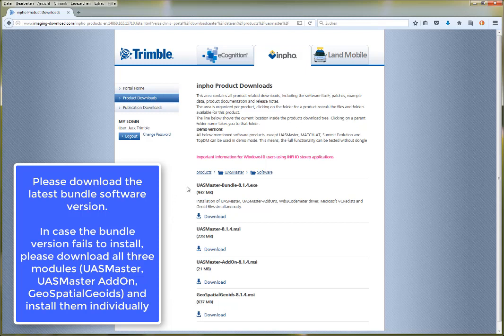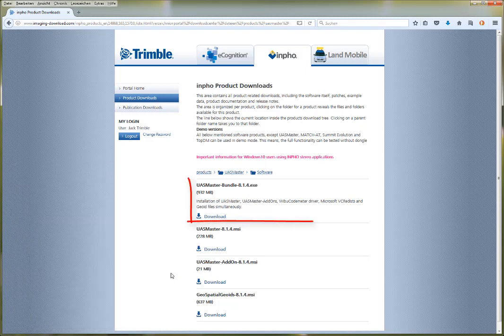In case the bundle solution fails to install, we recommend to install individually the three single module packages. So then please return here and download the software, the add-ons, and the GeoEats, and install them individually. Here for the video, we will download the bundle and use it to install.